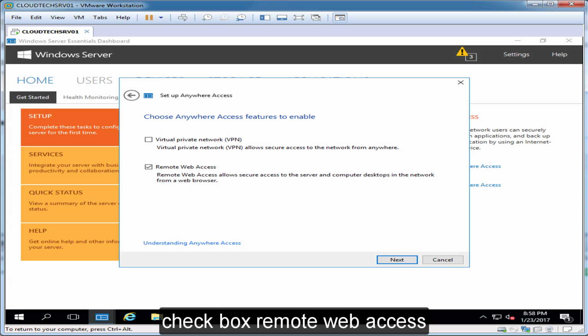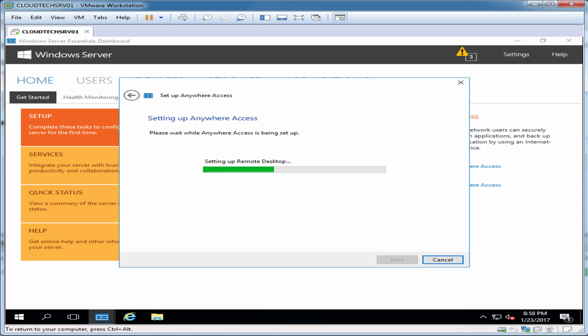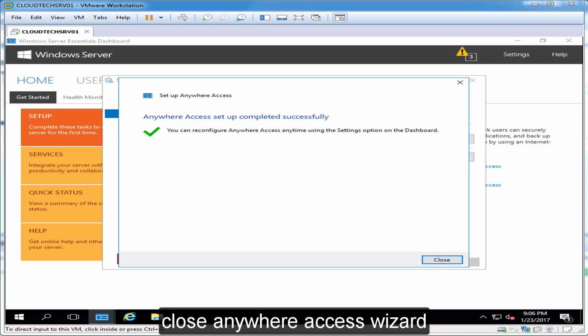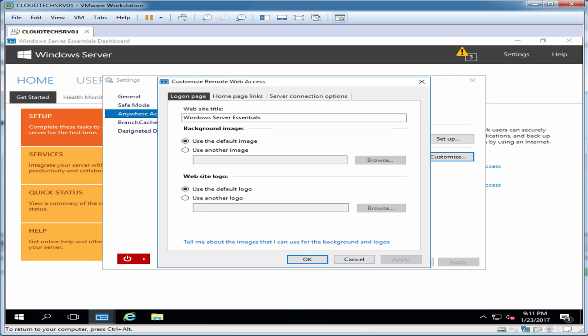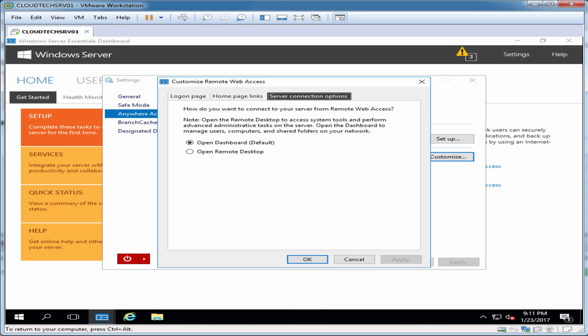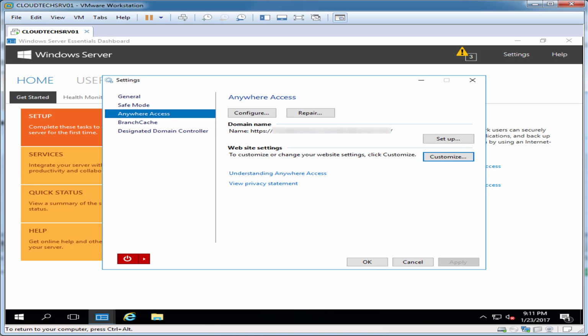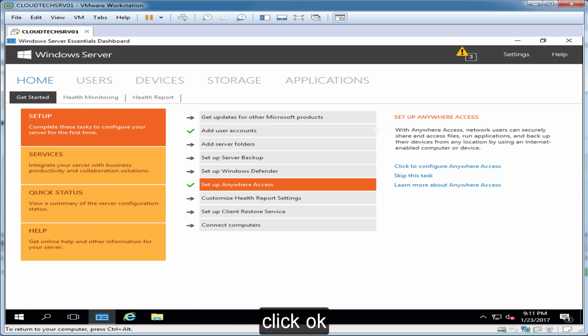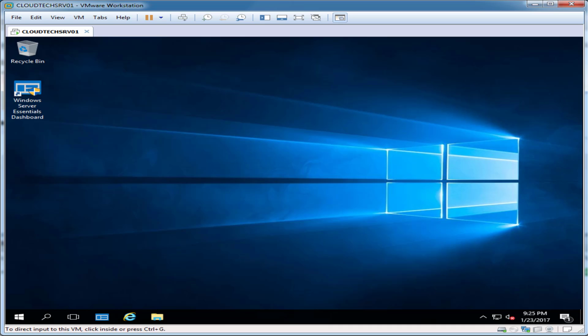Checkbox Remote Web Access. Leave Allow Anywhere Access checked. Close Anywhere Access Wizard. Click Customize. Select Server Connections options. Select Open Remote Desktop. Click Apply. Click OK. Click OK. Test Remote Web Access.